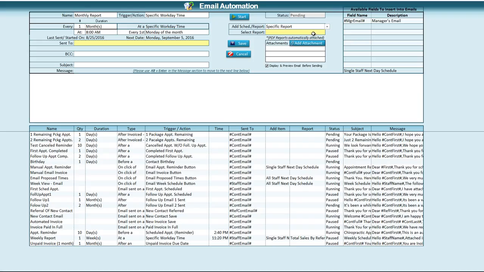And so what we're going to do is select a report from the drop down list, and these are the same reports that are in the report screen. So let's say we got a monthly sales by staff. Okay, and this PDF is going to automatically be attached as a PDF.